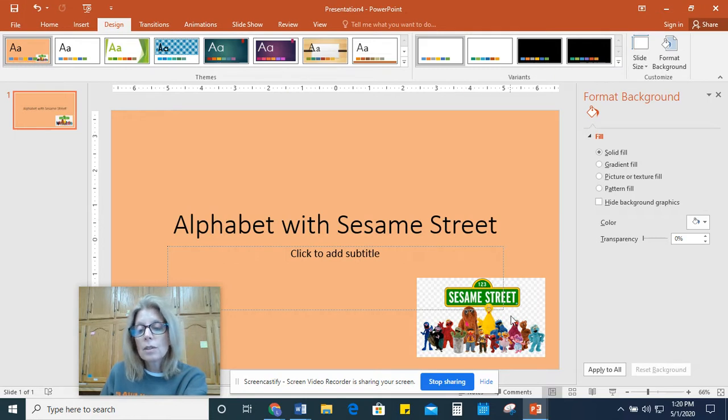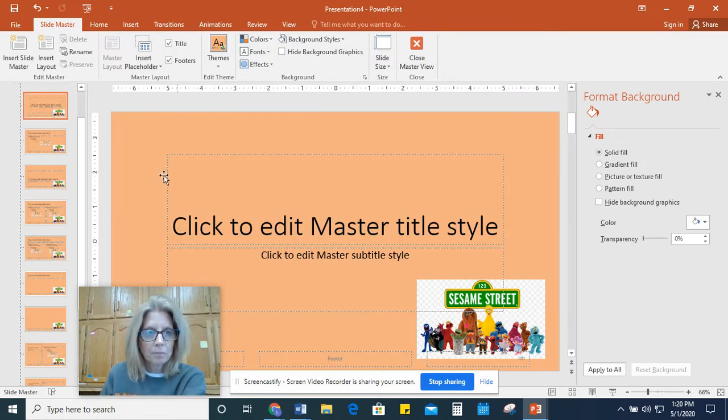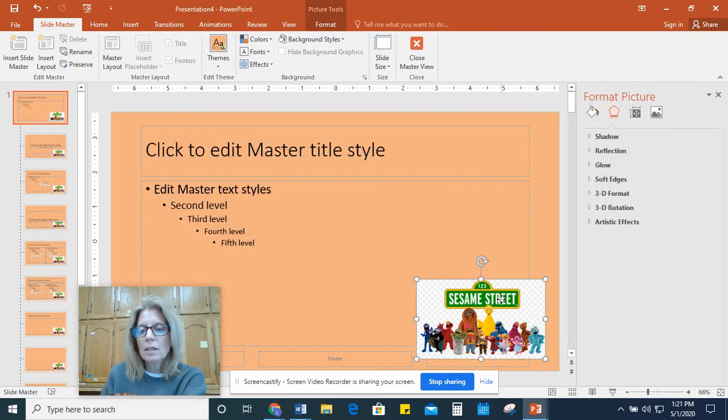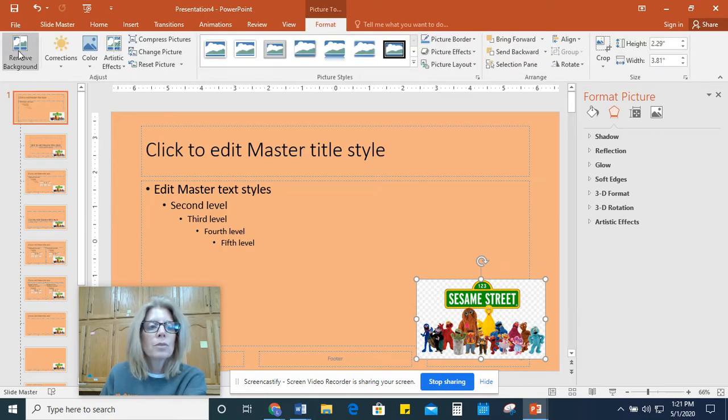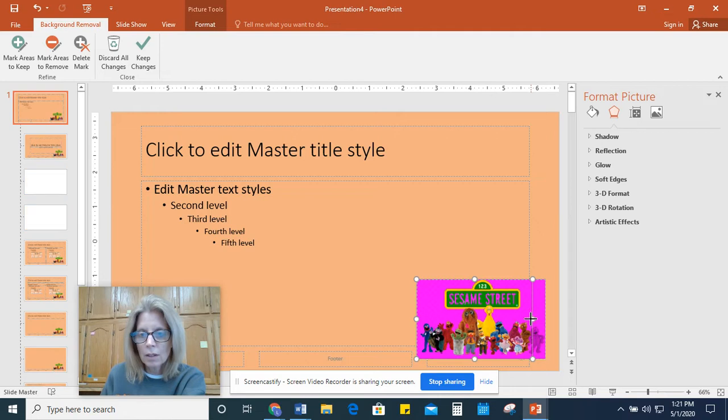All right, now if you notice here, I don't like this box that's around my Sesame Street character. So I can't do it on this slide one because I can't select it. So I'm going to have to go back into my View, back to my Slide Master, scroll up so I get that first slide. Now I can select that picture. And I'm going to have to go to my Format, my Picture Tools. I'm going to remove that background. I'm going to drag all these out. So hopefully I'll be able to get everything that I want.